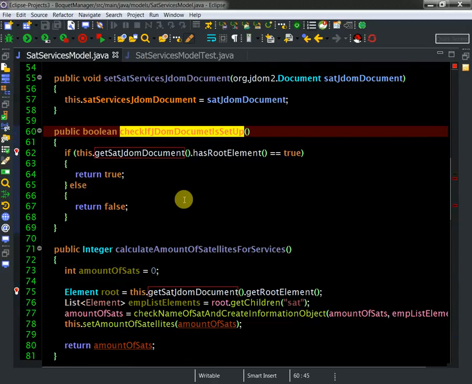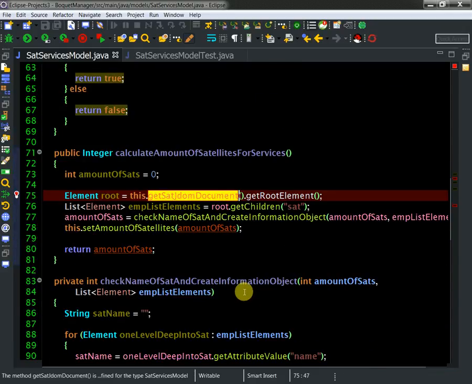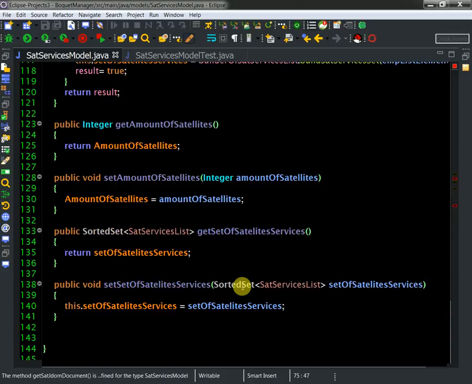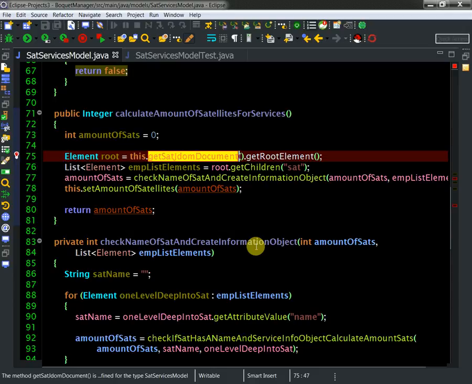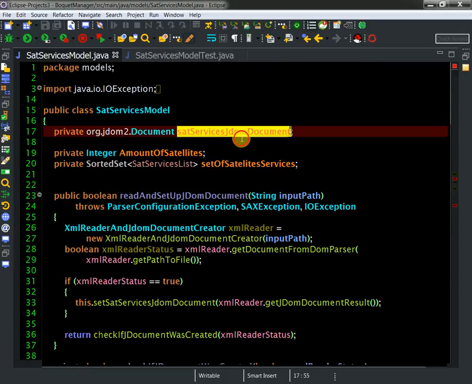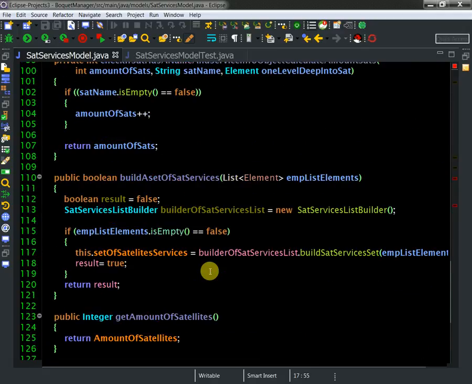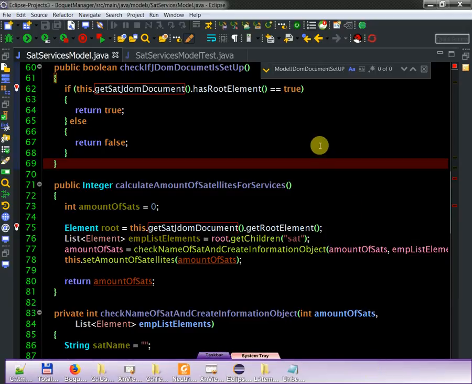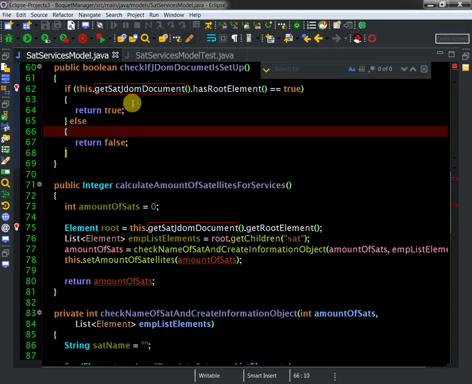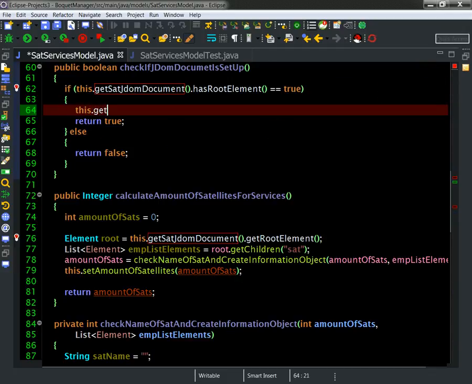Okay, so I need to call this method, to look up this method, and as a result I have two mistakes, one here and one here. Not a problem at all. Yeah, refactoring sometimes can be challenging, but not in my case. So I just need to get hold of my set services JDOM document. Wait a second, where is my get and set up? Let me just quickly write some code. Wrong place. Get services, yeah.